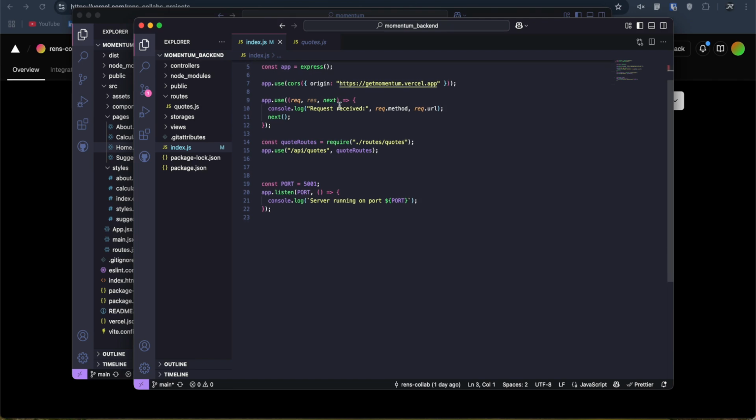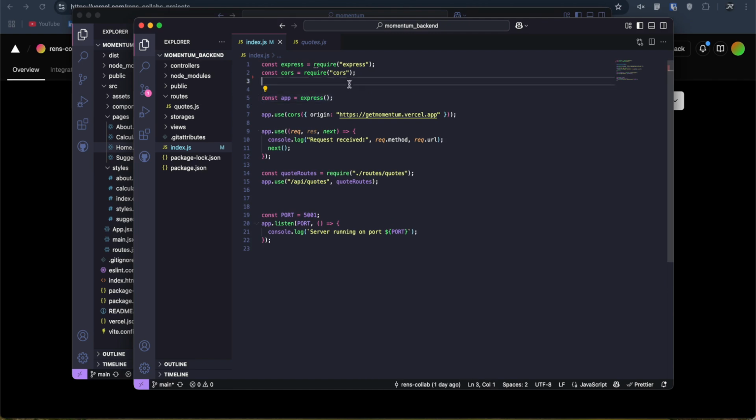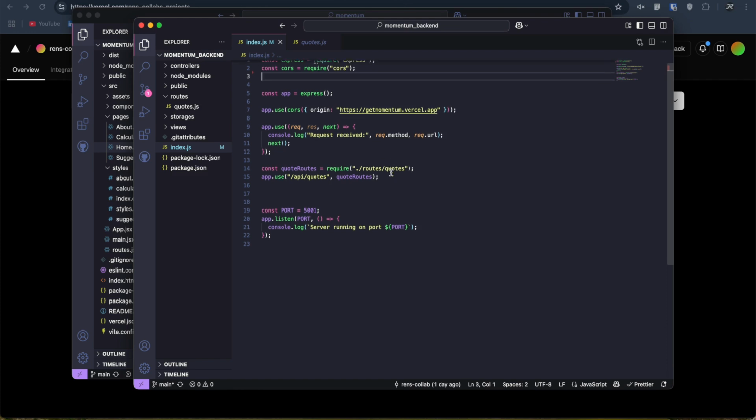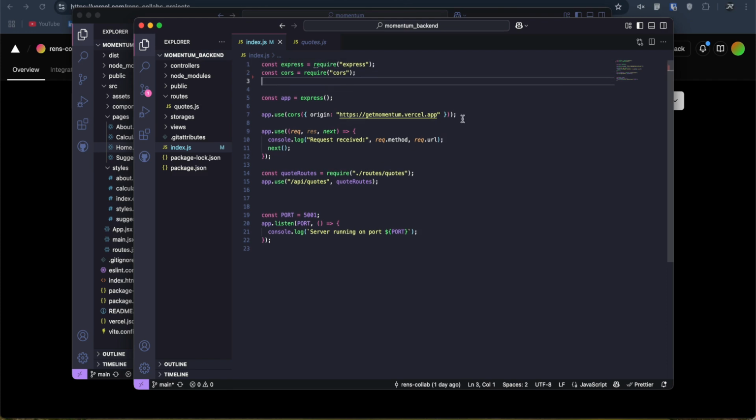We created the Express app here. This creates an instance of Express application so we can define routes and middleware. For setting up CORS, we allow only the front end at getmomentum.vercel.app to access our backend. This is a security feature called CORS.